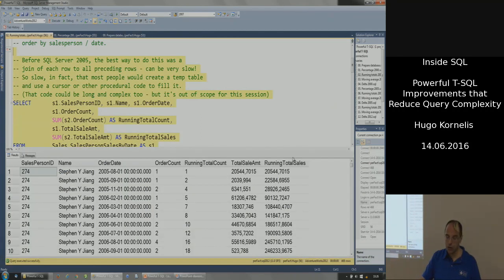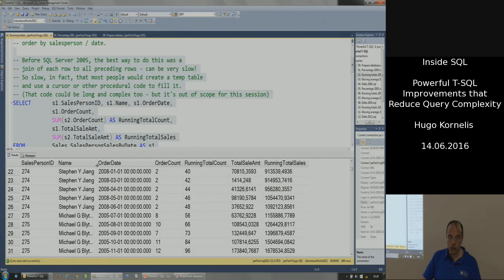Let's look at the results. And you will see that the running total is going up. And the running total order count is also going up from 12, add 4 to 16, and so forth. And this running total does not reset when we go to a next salesperson. It just keeps on adding up.